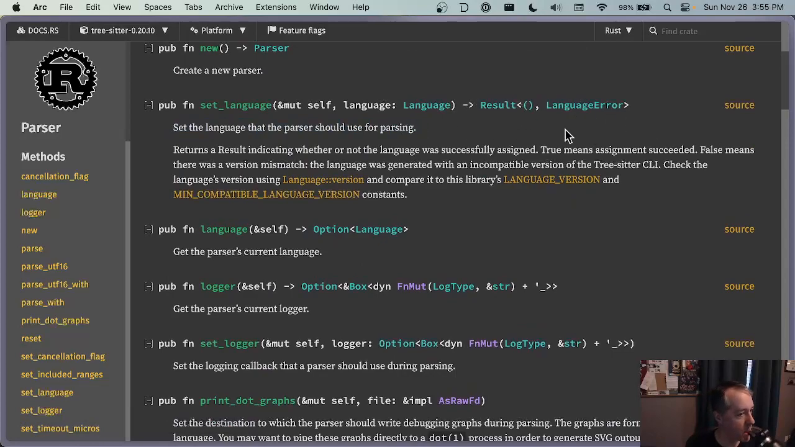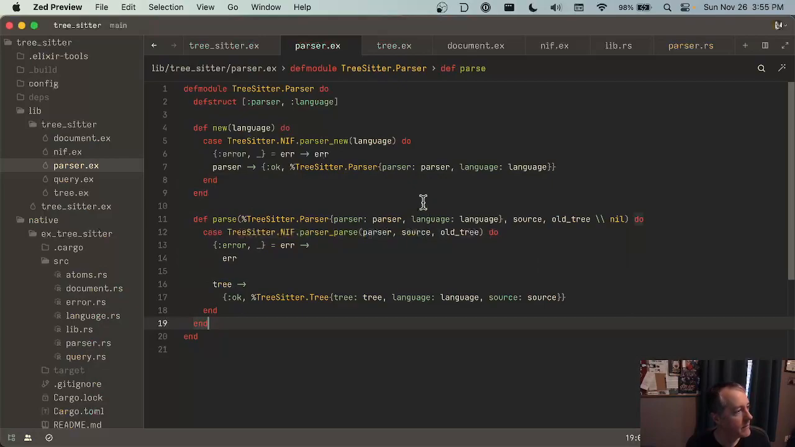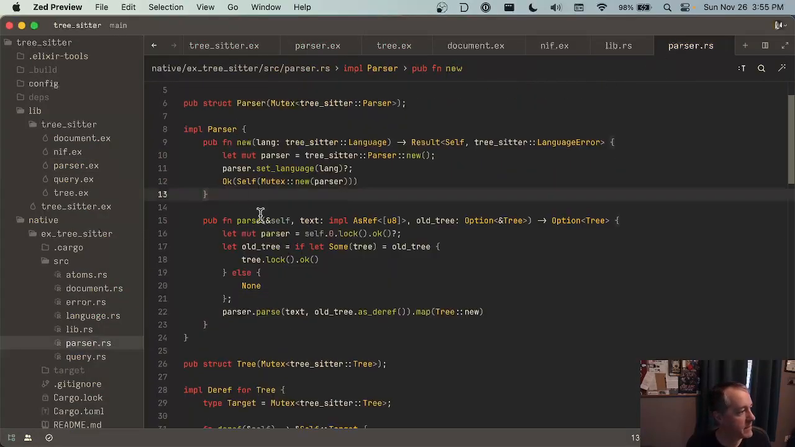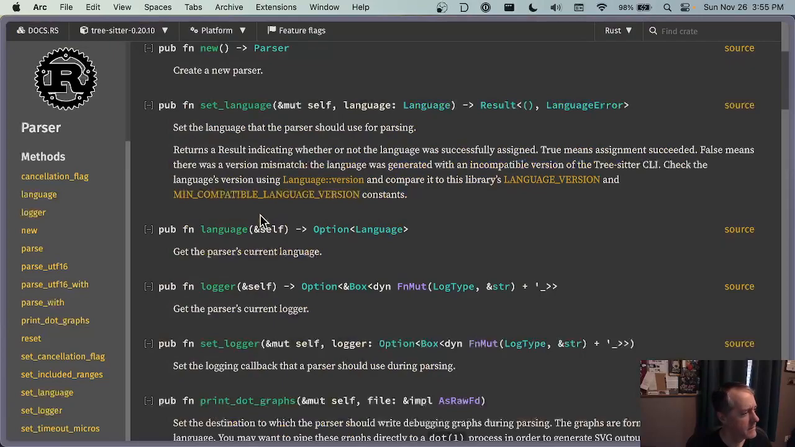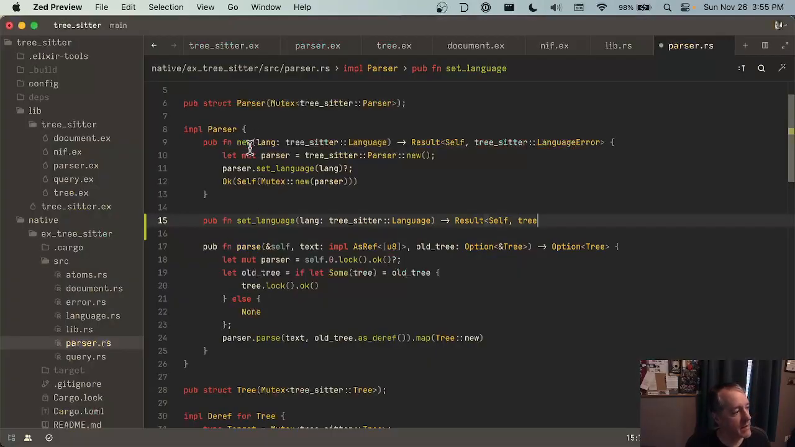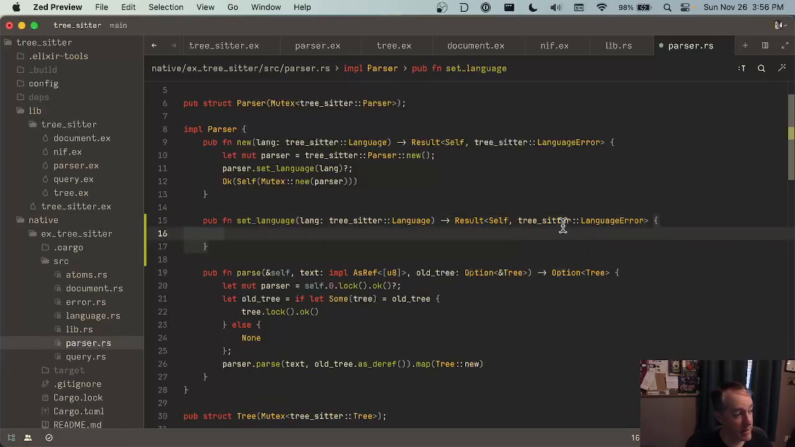So this returns a result. Okay, yeah, we probably don't need to be that concerned about that right now. Okay, so if we go down here to parser, let's make a new function here. Set language. And this is going to be TreeSitter language. And this is going to be result self, and that returns a language error, just like the first one did, because we're doing this here, right? Yep. So maybe there's some duplication there we might consider removing later. I'm more concerned with making a good API for the Elixir side right now.